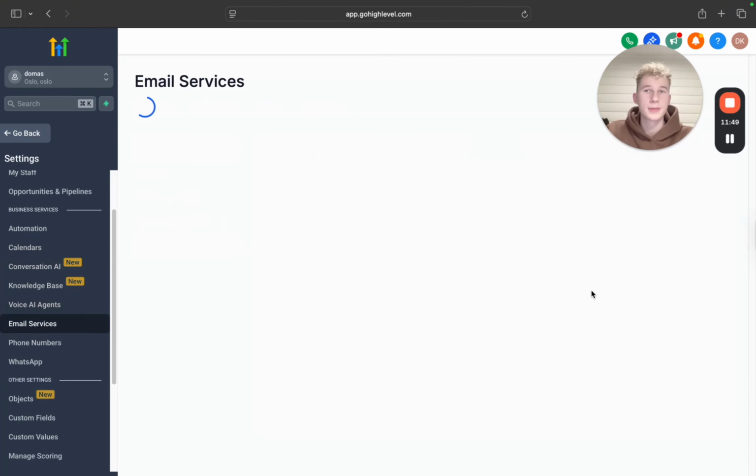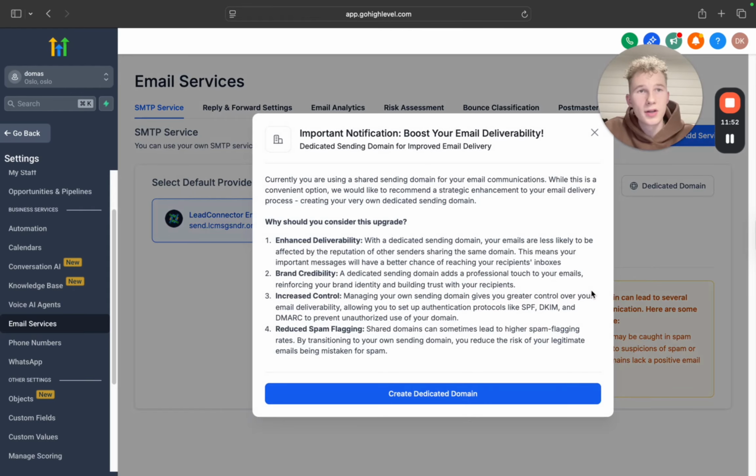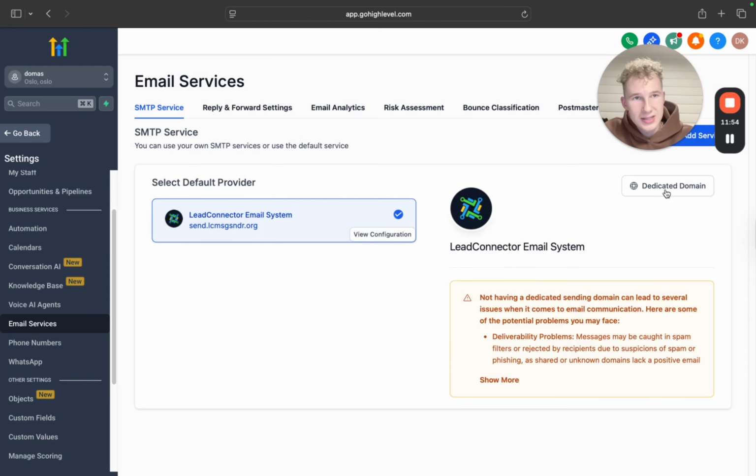Email services. This is one of the most important things, because we need to set up a dedicated domain. This will protect your email, and then we can send a lot more emails with safety, without landing in spam and without landing there and there and there. It just protects your email, and we can send out so many more emails. So we will set it up for you, and we will set that up for your clients.